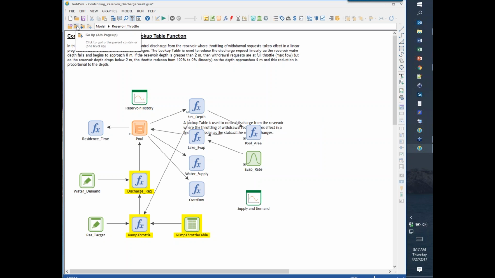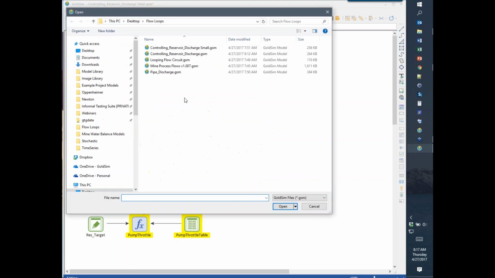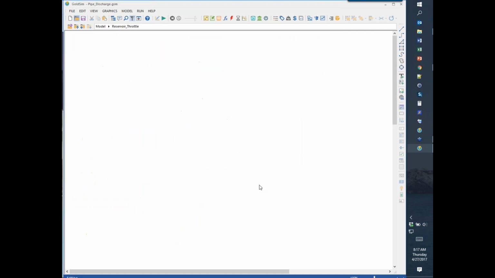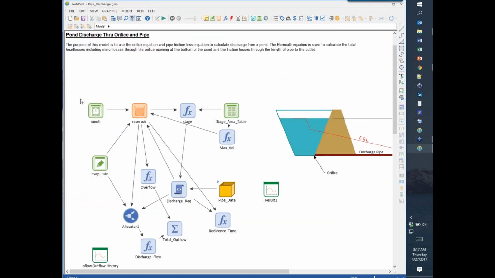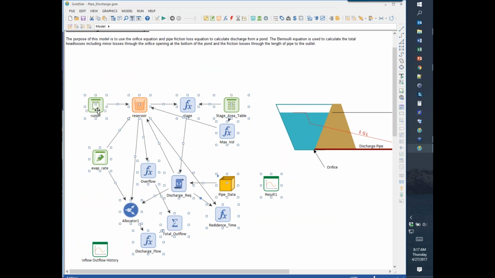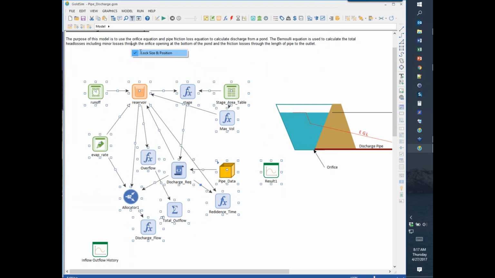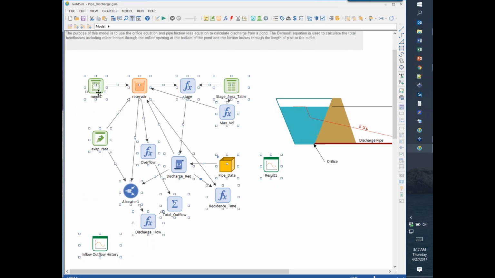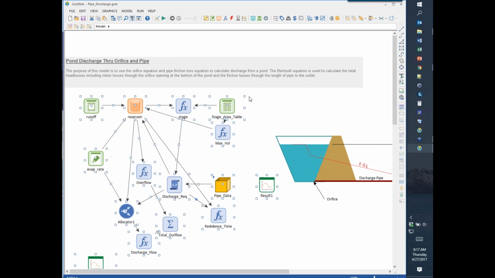So with that, I just want to show another model. Let's save that. Okay, here's a model that calculates discharge from a pond using a hydraulic calculation. And in this kind of situation, you often hit the same kind of issue.